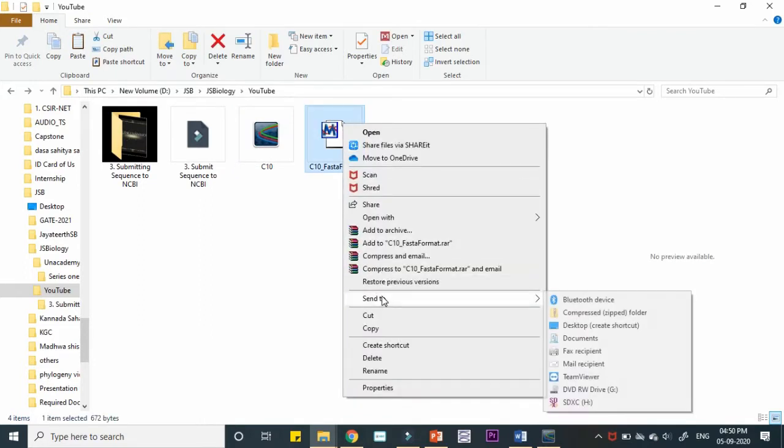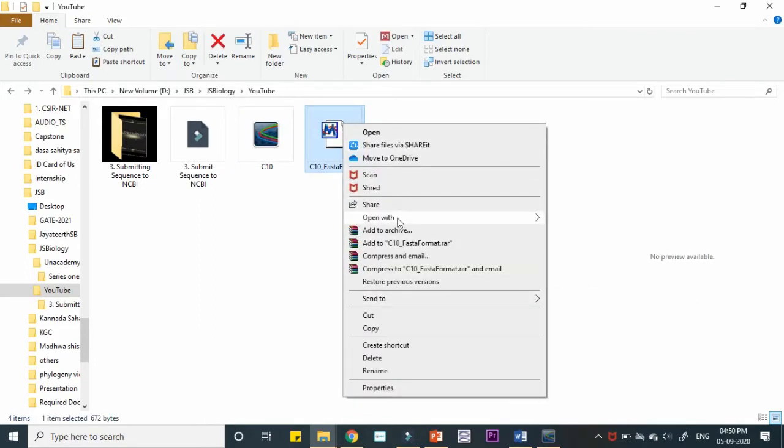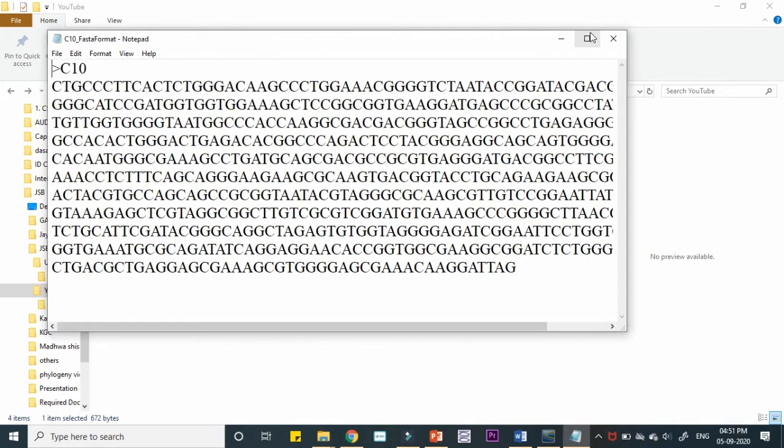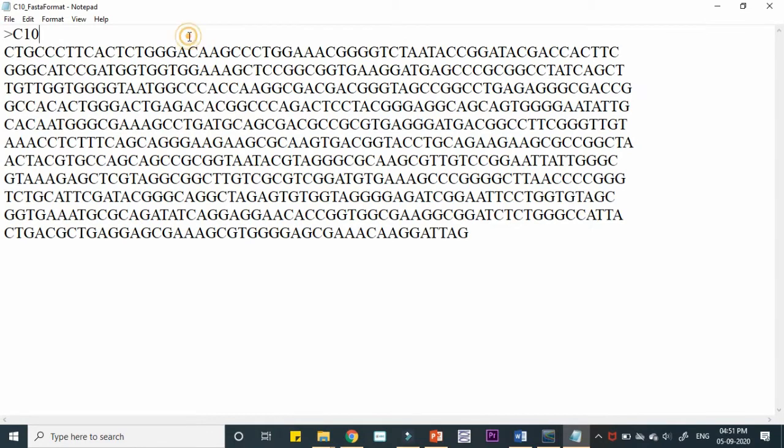Now I'll open it with Notepad. It can be opened with Notepad because it is in FASTA format. Can you see here? As we know, FASTA format starts with a greater than sign followed by the sequence name or whatever, and then we have the ATGC sequence.